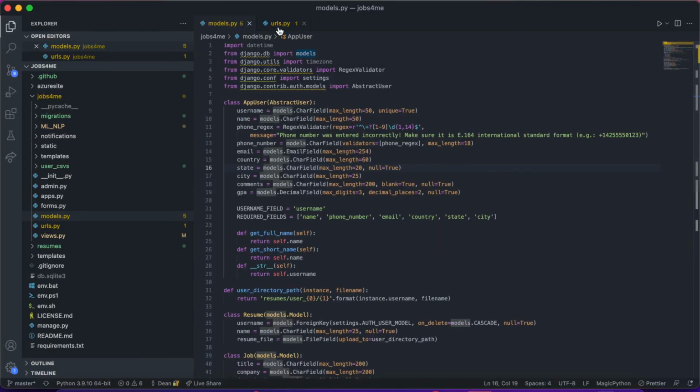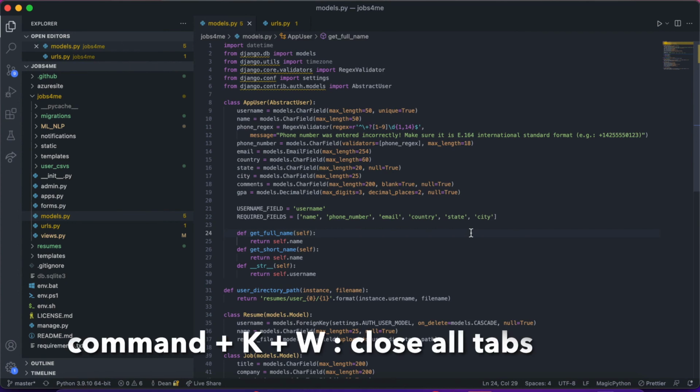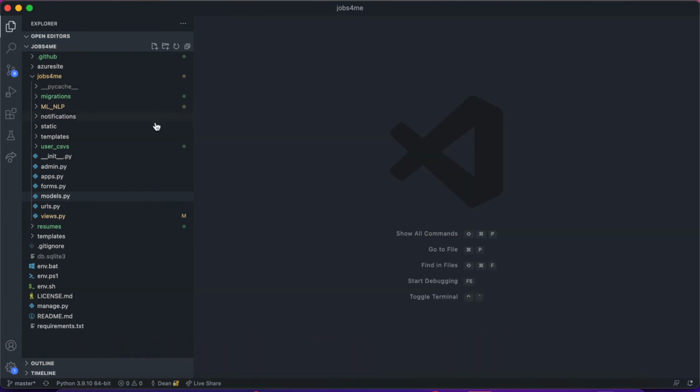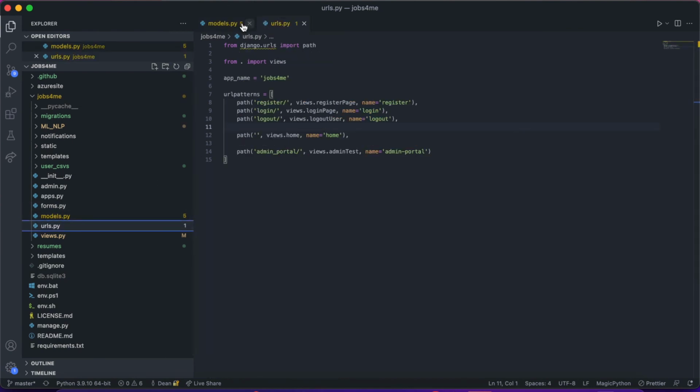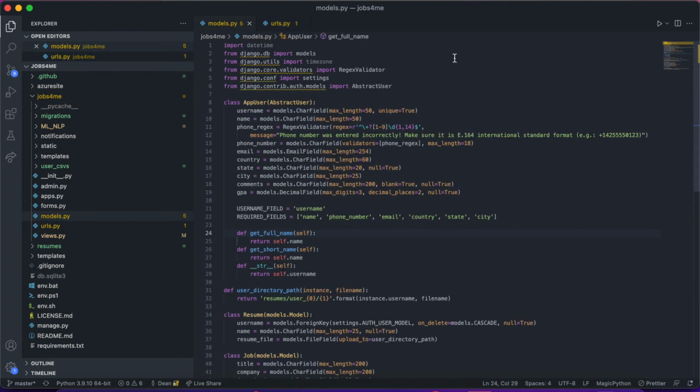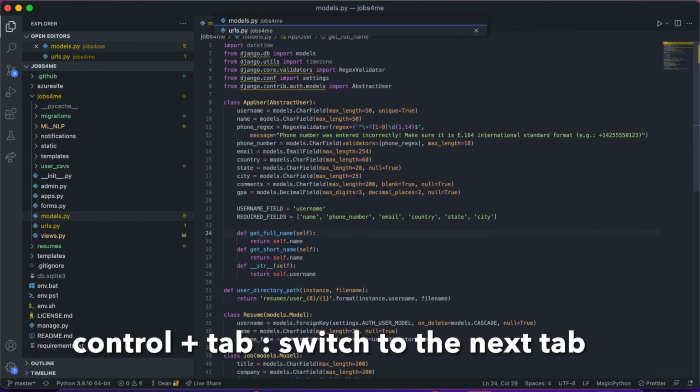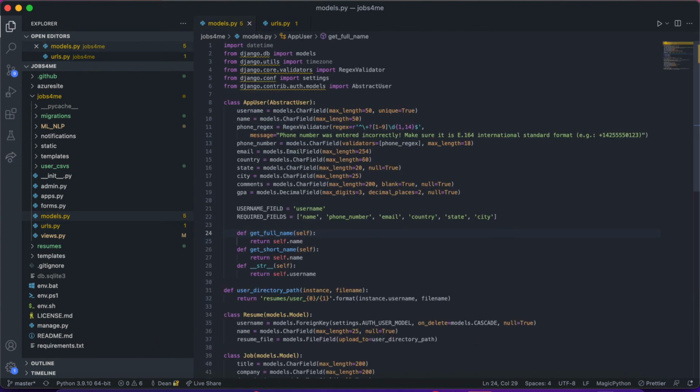Say we have these two tabs open, and we want to just close all the tabs. In this case, it's only two, but say you have a bunch of tabs open in your open editors, and you just want to close out of all of them. To do that, you would just do Command KW. There's also a way that we can switch between the tabs, going from left to right. By default, it would be Control Tab. So that's how we switch tabs. I know Google Chrome uses something similar to that as well.